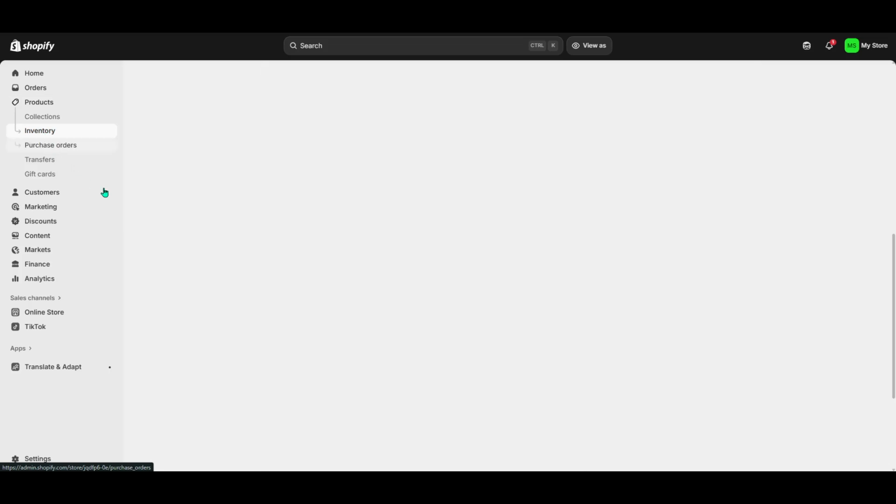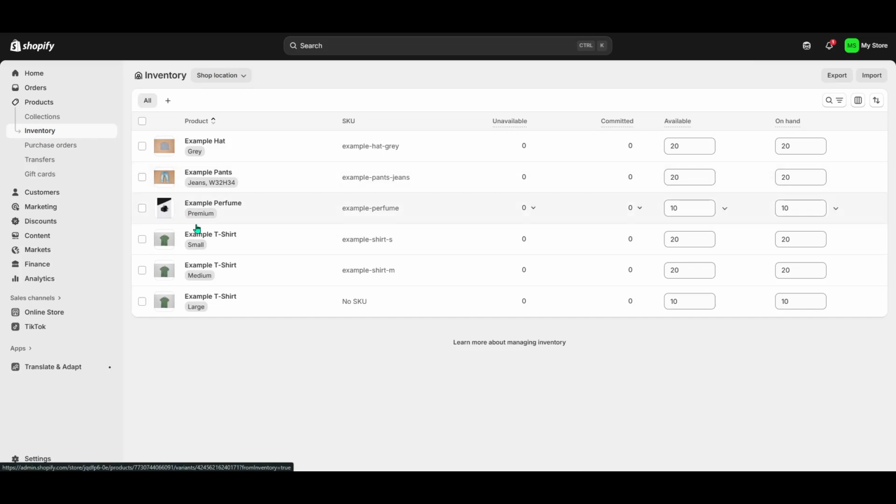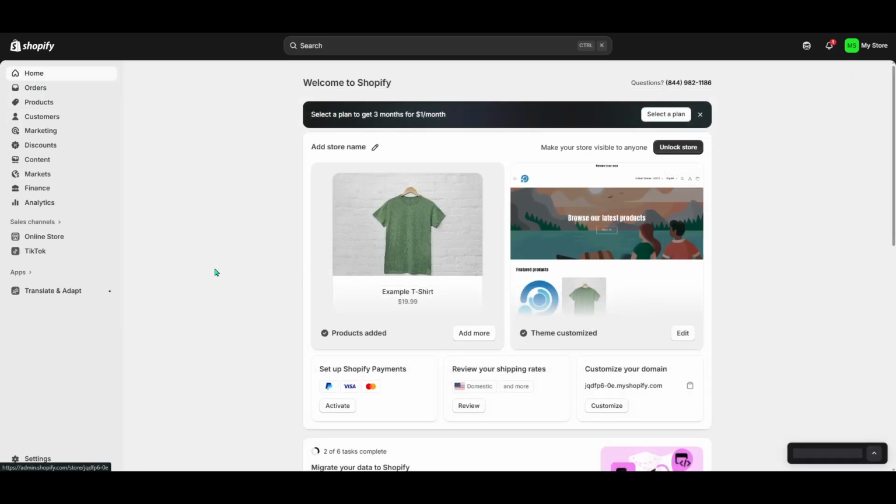And that's all there is to it. You've successfully added more variants to your product in Shopify. This simple yet powerful tool can make a significant difference in how potential buyers interact with your store. Beyond just increasing your product offerings, it enhances customer satisfaction by providing them with precisely the options they are looking for.